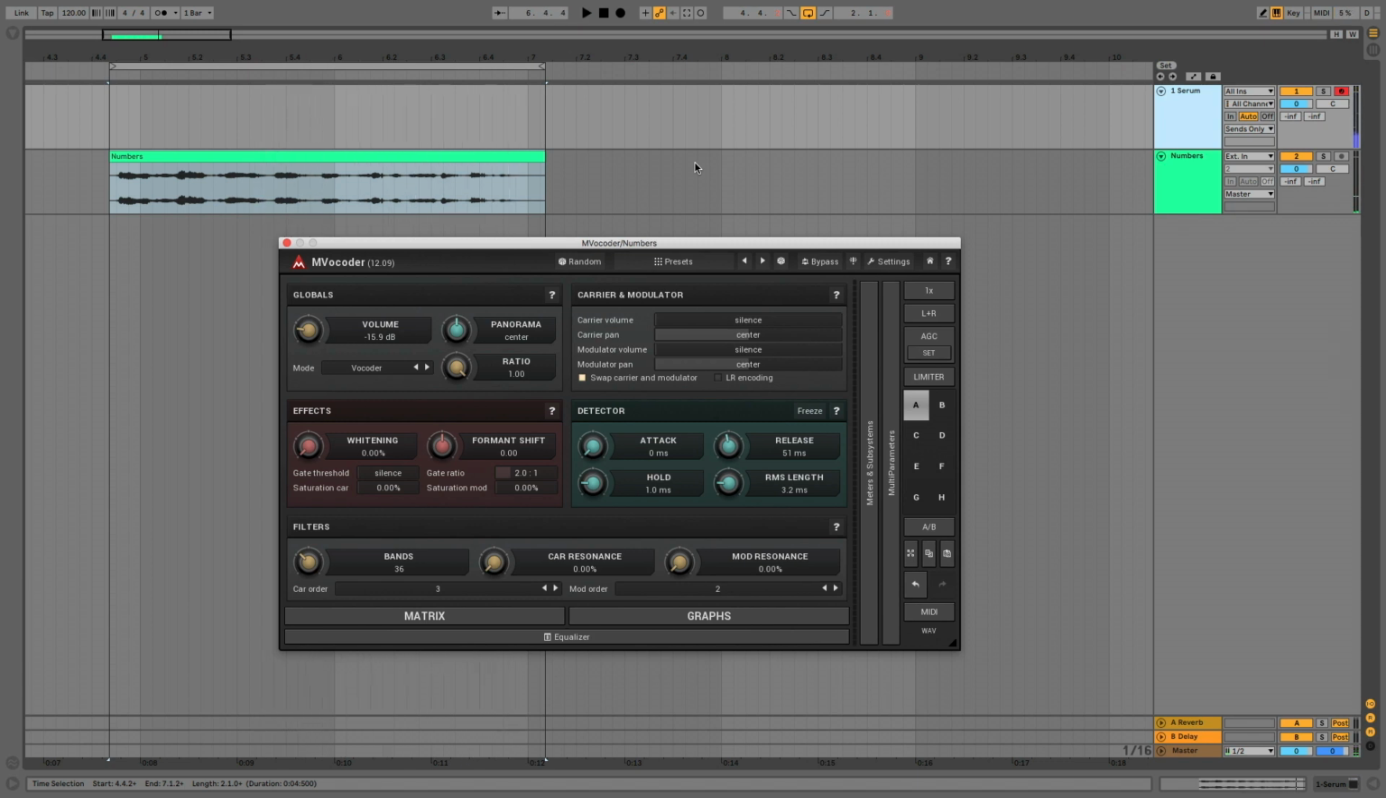So it's a really clean sound, and you can adjust the number of bands up to 100 to make it even cleaner if you like. Let's have a play with that.